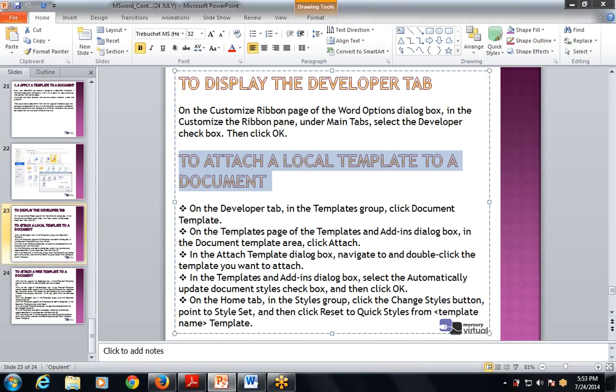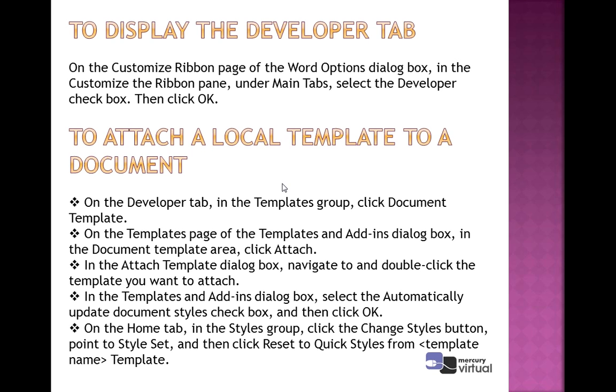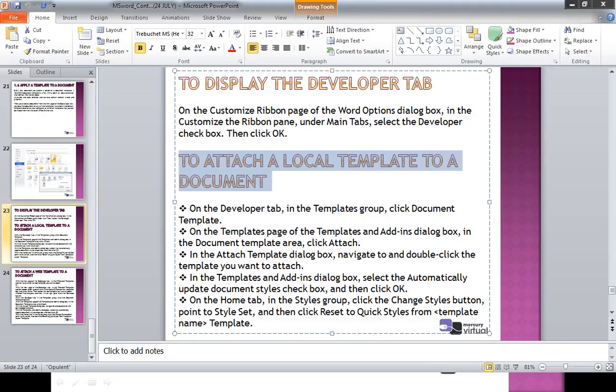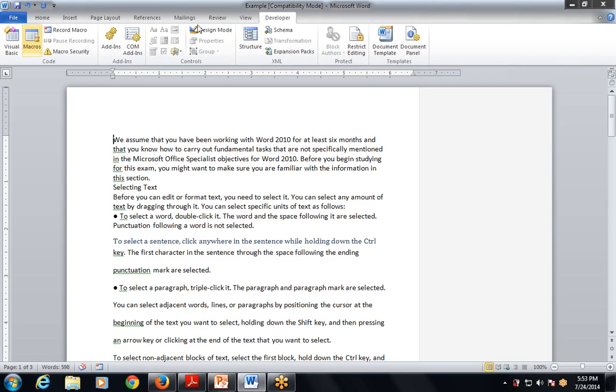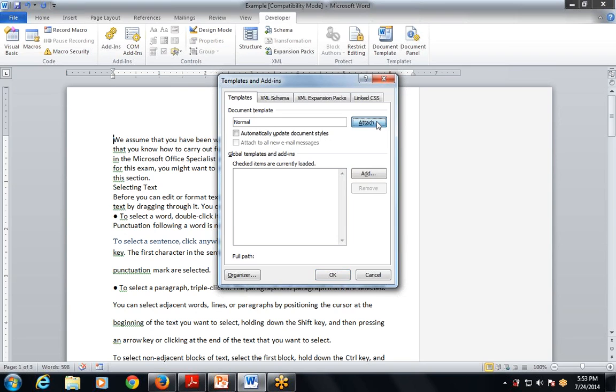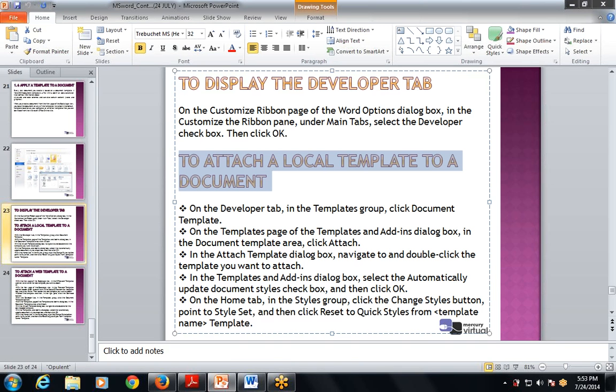Next is how to attach a local template to a document, means how to attach any template to a document. On the developer tab in the template group, click the document template. On the template page of the templates and add-ins dialog box, in the document template area, click on the attach, just like this one. Go to the developer tab, go to the document template, click on the attach.